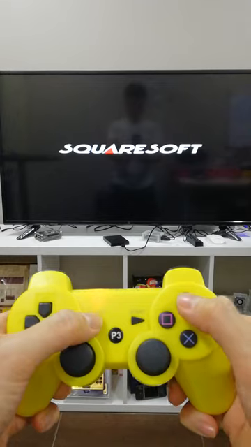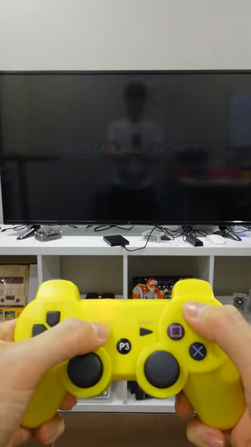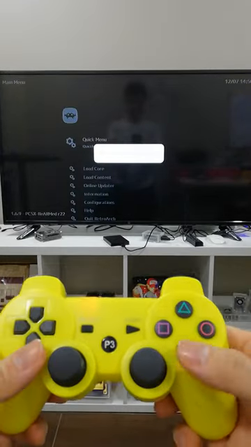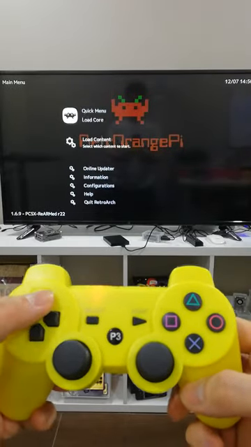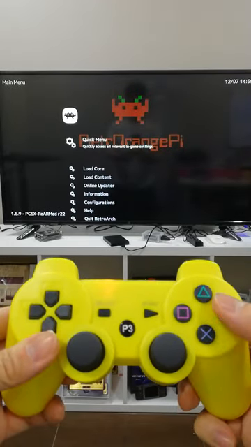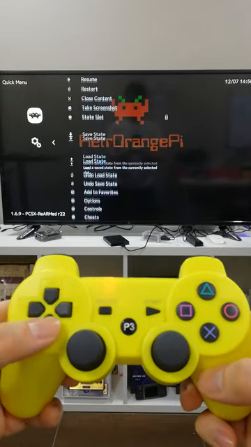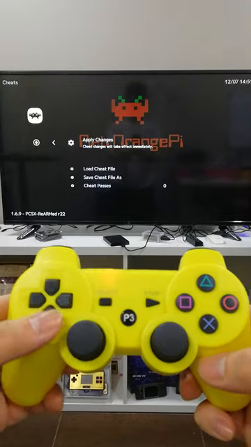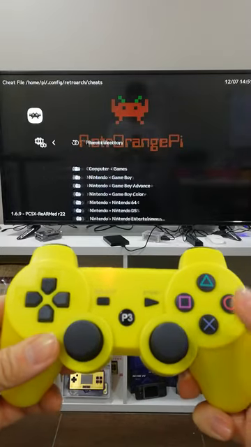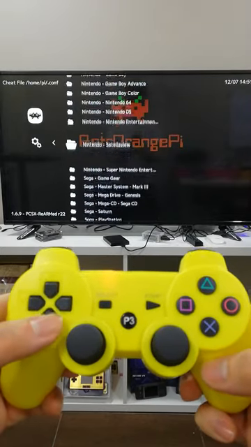Press select triangle. Here, select this one. Okay, back. Okay, and then we go to quick menu. Quick menu, enter. Cheat code, cheat. Go to cheat, enter. Load cheat file, enter. Okay, so I load the cheat file that I want.